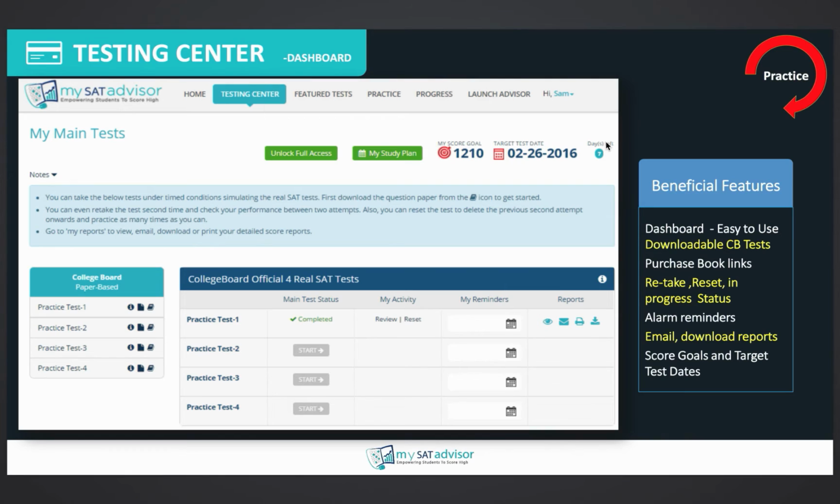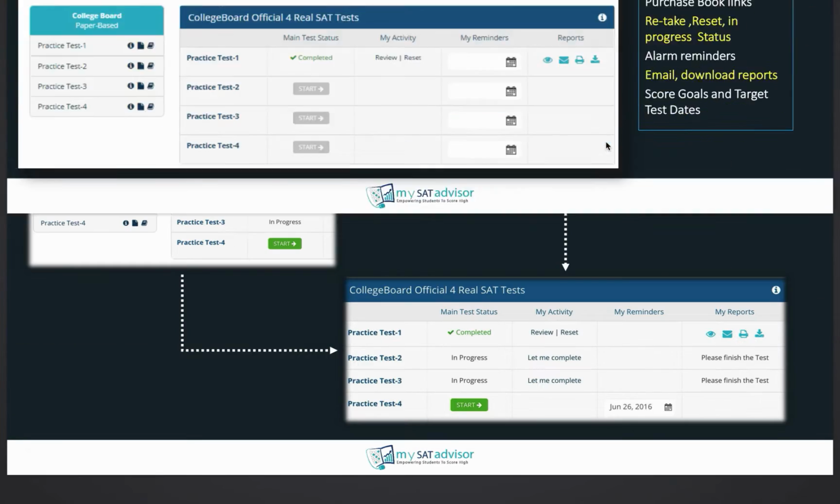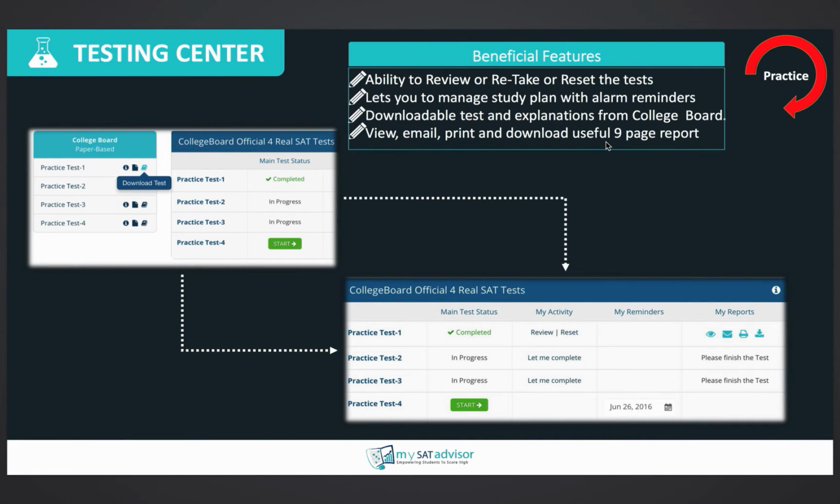On top, you'll notice you have the ability to enter your target test date, your score goal, and your study plan using the green study plan calendar icon. So zooming in on some of the features, we look at the picture on the top left, there are multiple ways of viewing the test, a hybrid paper pencil format. You can download the test in a PDF, you can print it out, however you choose.